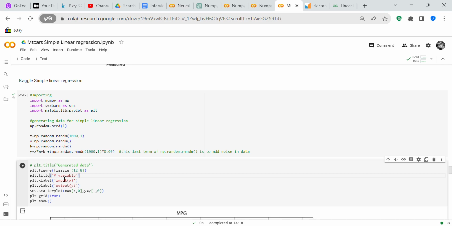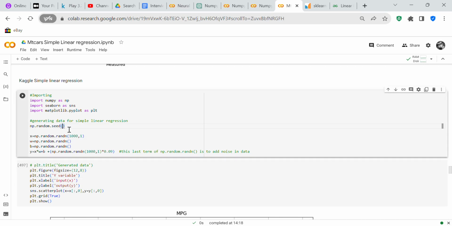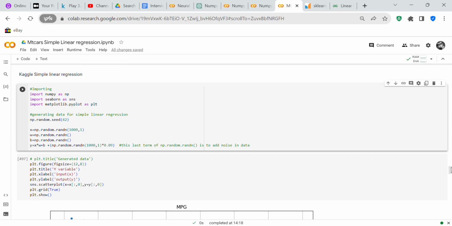So you're going to import NumPy, Seaborn, and Matplotlib. You're going to set your random seed as 1. I'm going to make that 42, because the guy who wrote Hitchhiker's Guide to the Galaxy said the answer to everything is 42. So I thought, well, just to keep everything standardized, I'll just make everything 42.